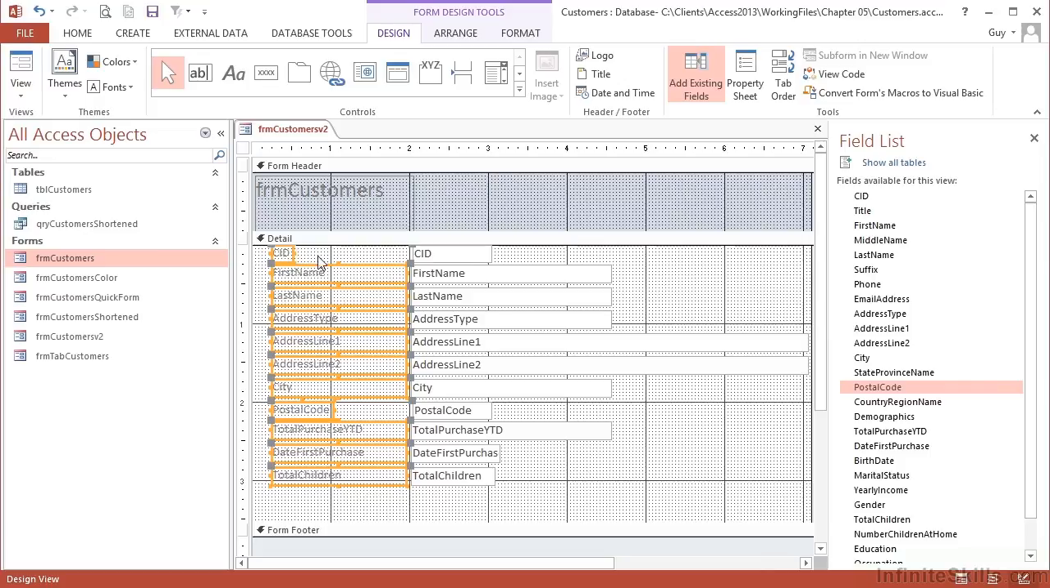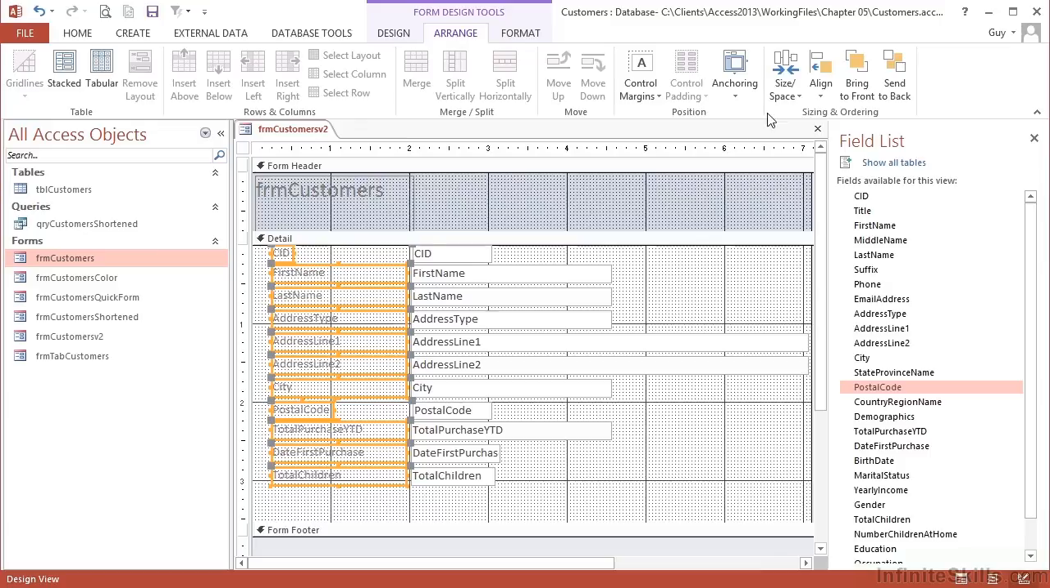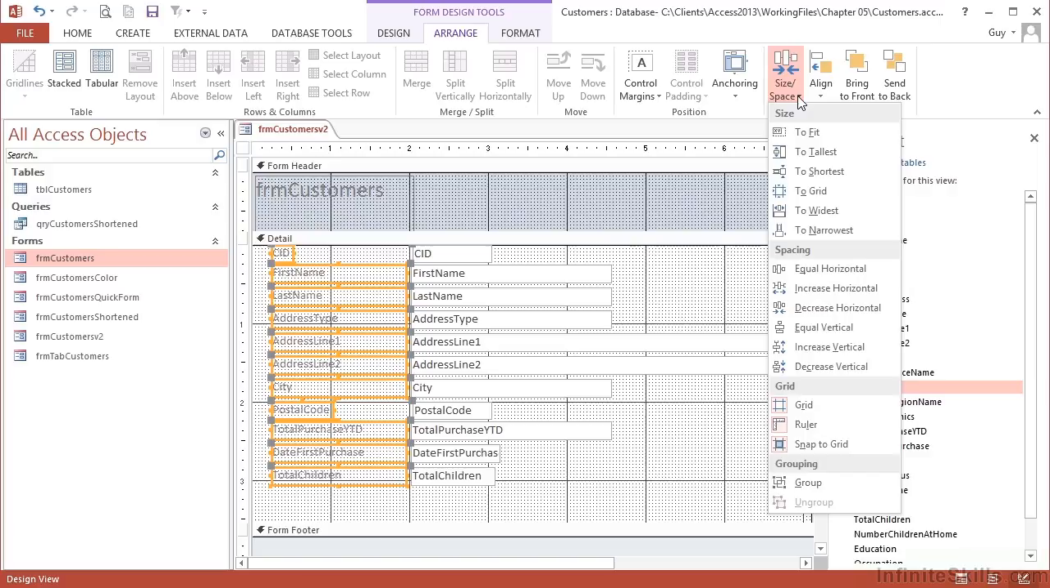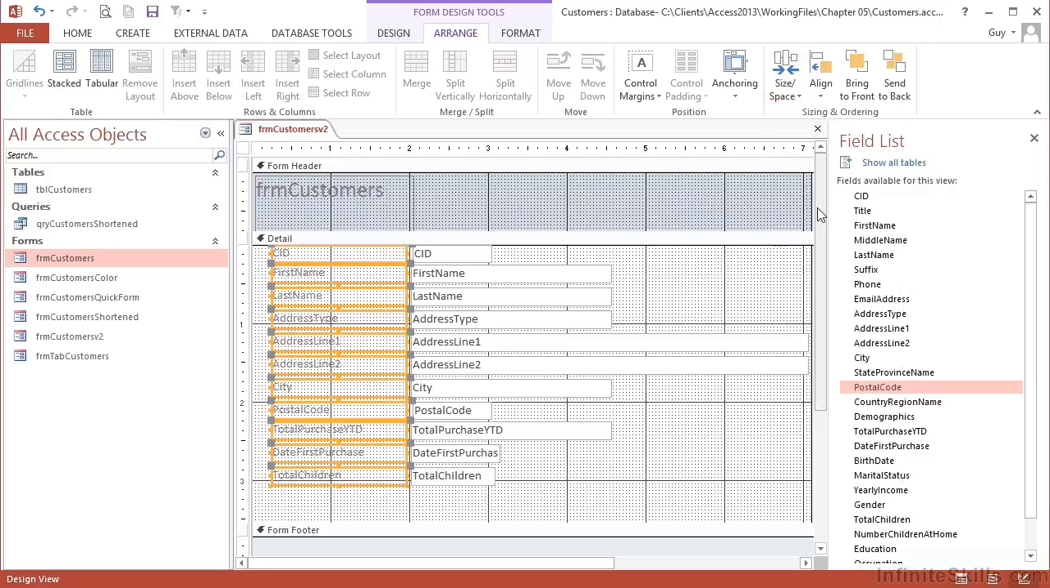So if you want these rectangles to be the same size, while they're selected, we could do that by going to Arrange, Size/Space, and in the drop-down, we want them to be the same size as the widest one. One click, and they're all the same width. That way, if you do decide to add a border in the future, they are all the same size and they look consistent.